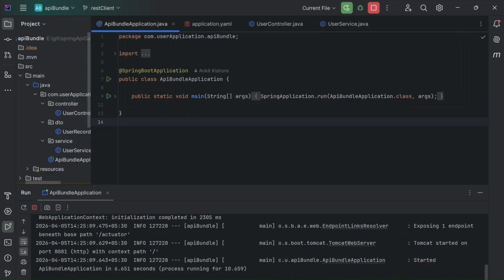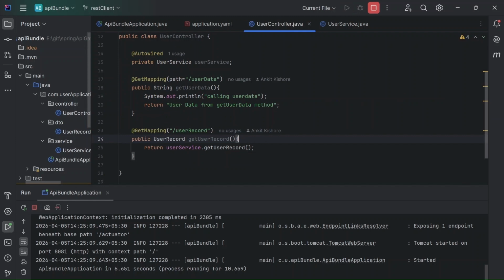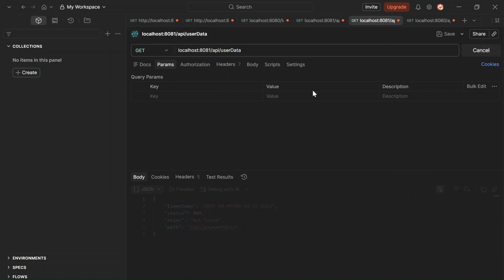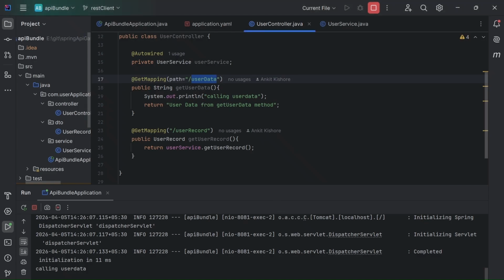So the application has started now. Let us go to Postman and see if these APIs are working fine. One of the APIs is user data. It's on 8081. I say user data. Okay, so it is returning me the same string which we already had: user data from get user data method.